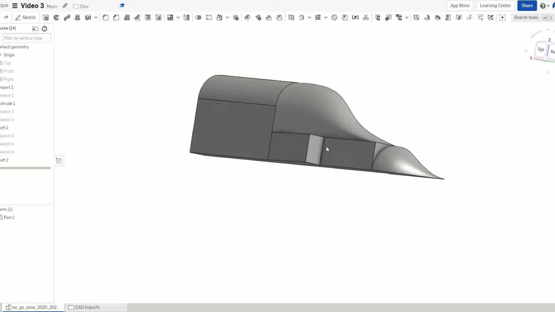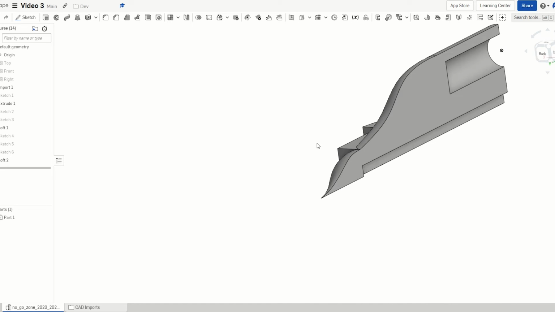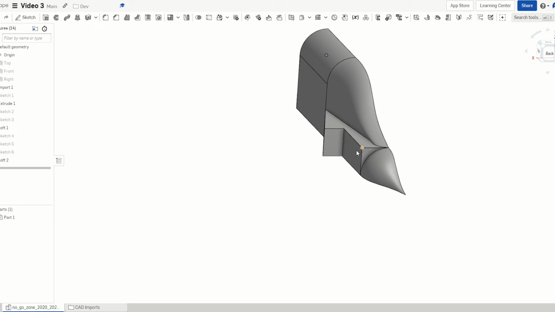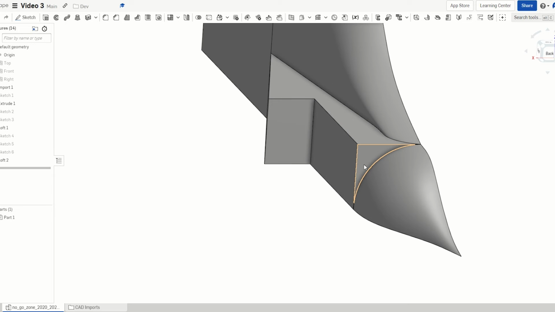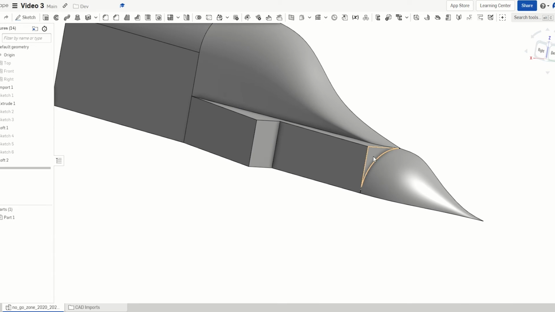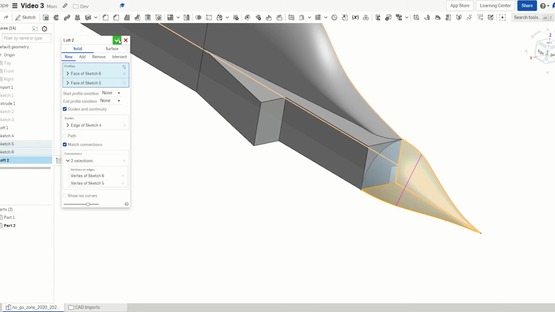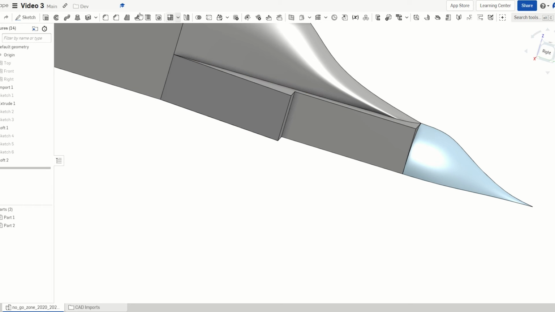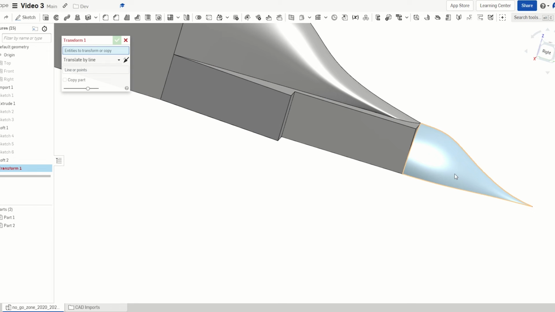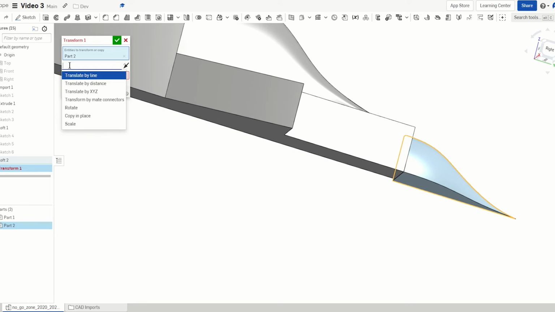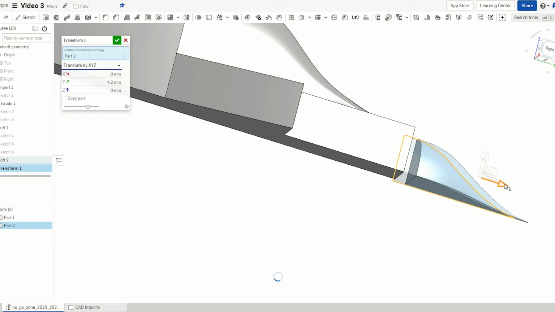But as you can see, it's got a very bad join with the actual car. So this area over here will create a lot of drag. So what we're going to do is we're going to make sure that the loft is on new, and then we're just going to use the transform tool to just drag this out. So we want to go translate by XYZ. I'm just going to drag this out a little bit, like that.